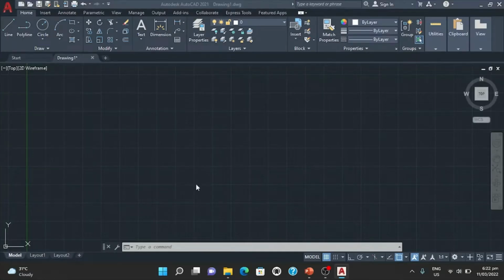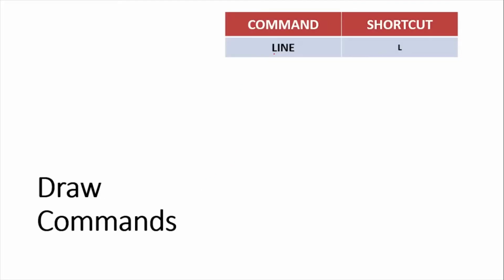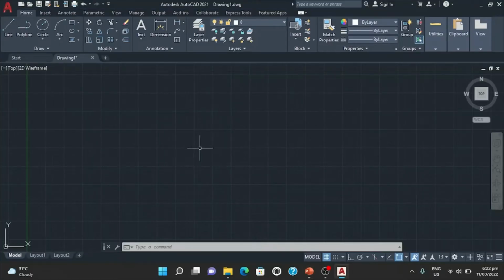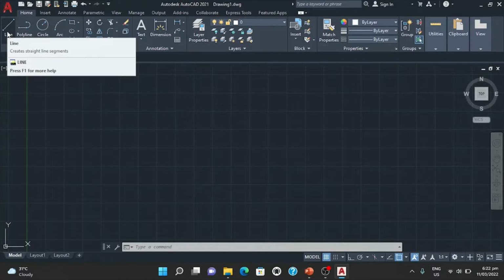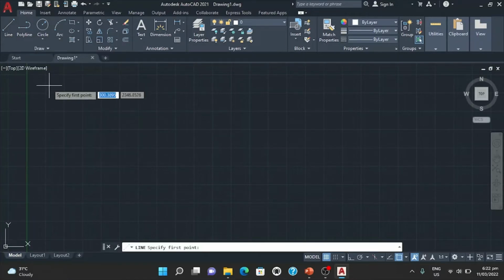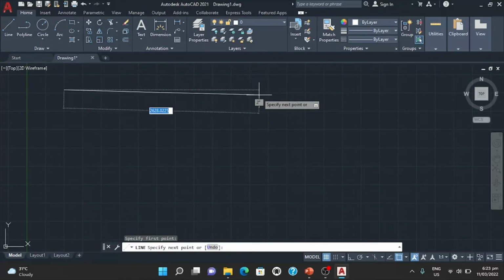So how can we draw it? By typing the term line, or we can type the shortcut L for line. In this AutoCAD 2021 version, we can type it or press the line button in the Home menu. By clicking this line button, we can create a line at this part.